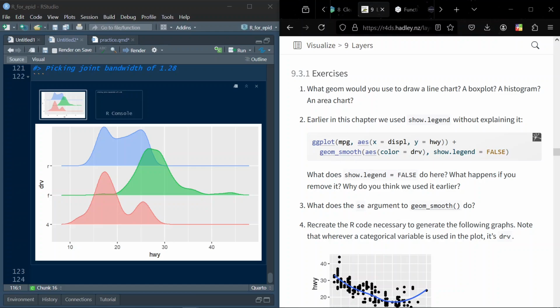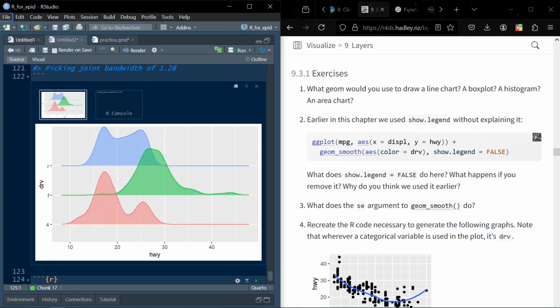Okay, now the first question is, what geom will you use to draw a line chart? Is it a box plot, a histogram, or an area chart? So when you are trying to draw a line chart now, which geom are you going to use? So a line chart. So let's try this and see what we have for each of them.